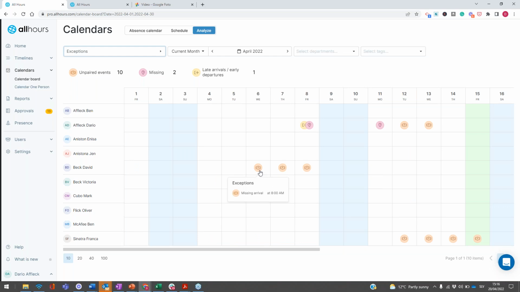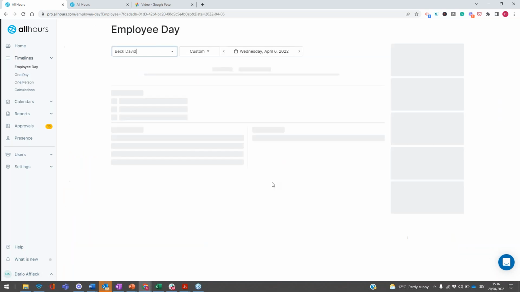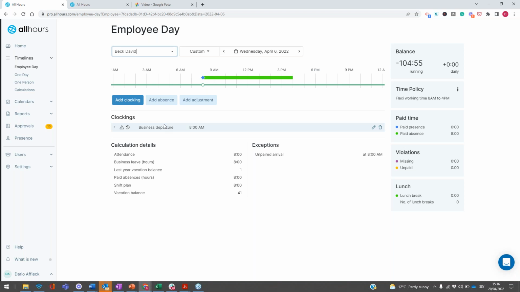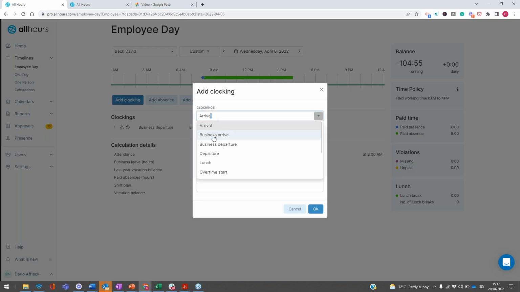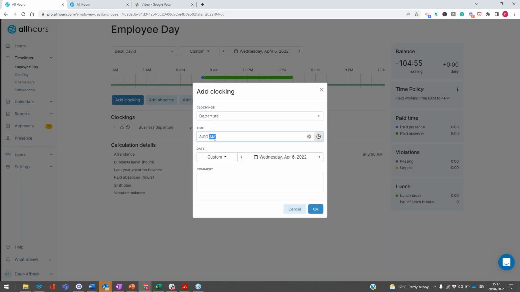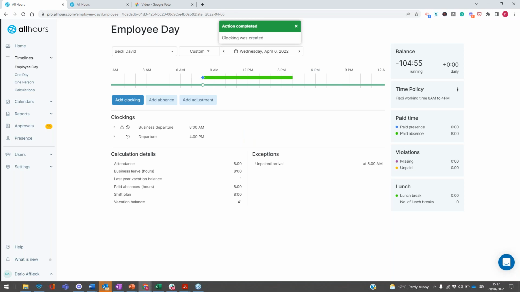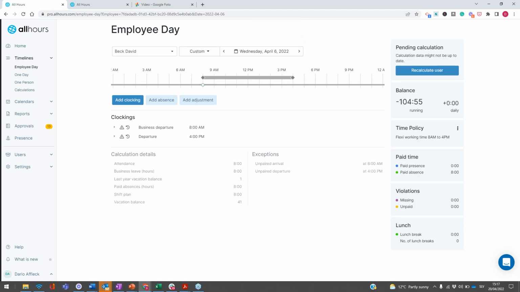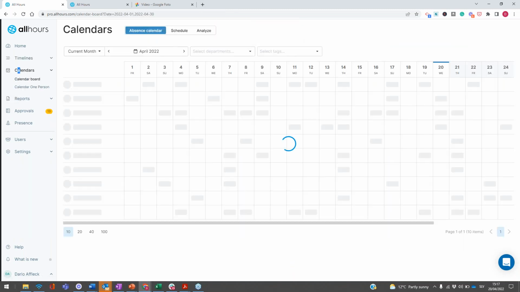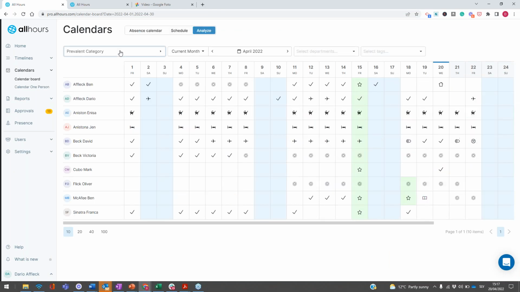So if I go here on the David, I can go to employee timeline, and I can see here that he was on a business departure. We filtered this as we ended his day at the end of his paid time, and I can add here a departure. Okay, 4 p.m., and I can click OK. So now I wouldn't have that restriction. Okay, let's go here again to the analyze.